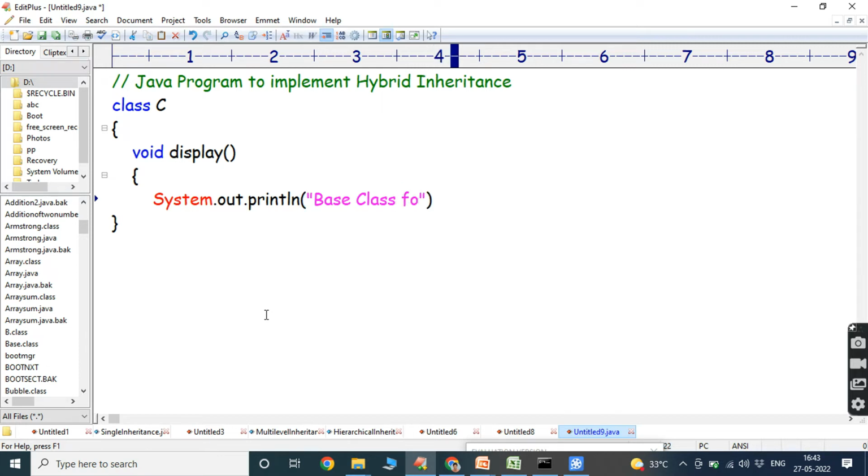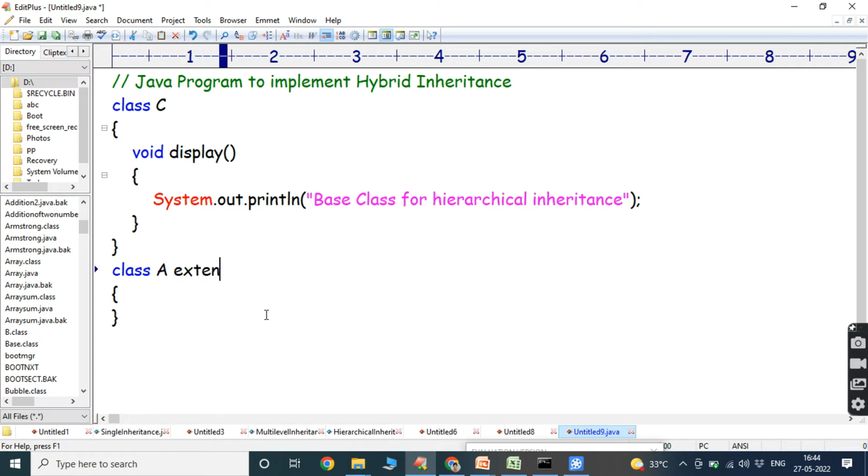Base class for hierarchical inheritance. Now we have to close this method and we have to close this class. Next one, class A extends class C.